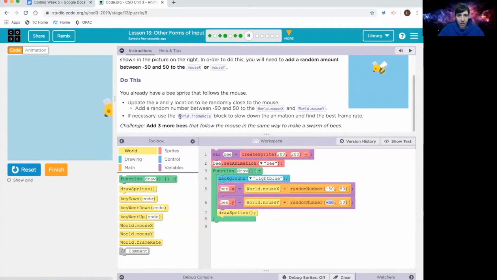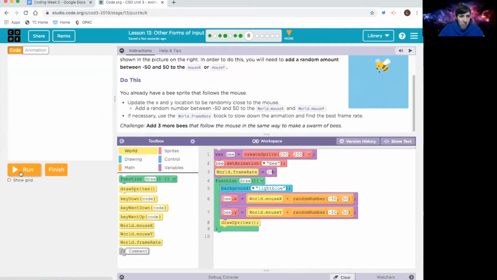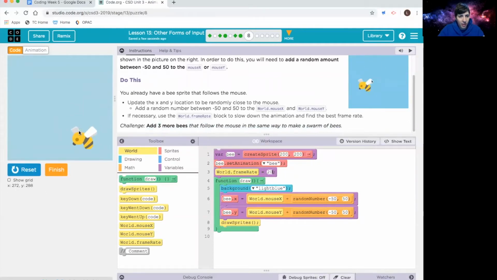Okay, if necessary, use the world frame rate block to slow down the animation to find the best frame rate. And then challenge, see if you can add 3 more bees. So let's try that world. Oh, undo that. World frame rate there. So 30 is standard. So let's try and go a little bit slower. Looks a little bit better. Let's try 15. Again, this is sometimes just something you play with to see what works, what doesn't work. There you go. So about half the speed, you can see them buzzing around a little bit more.